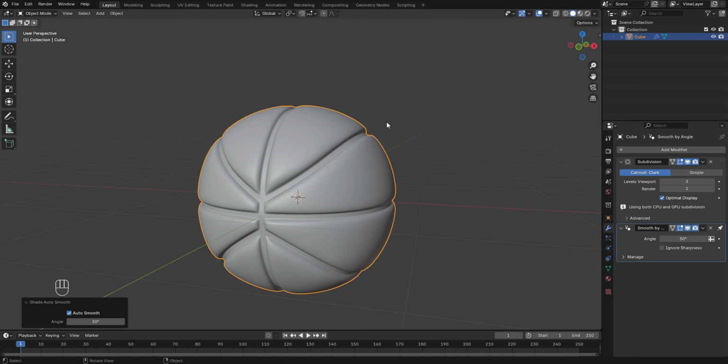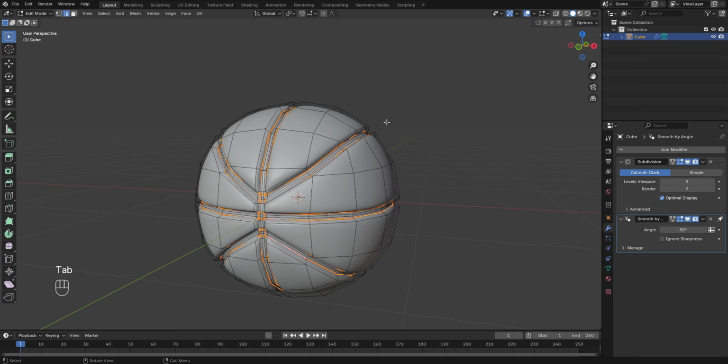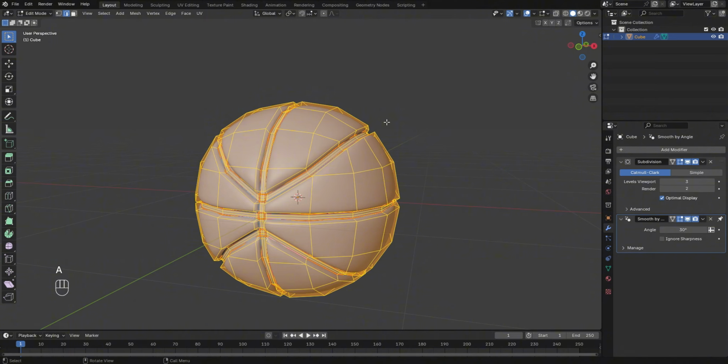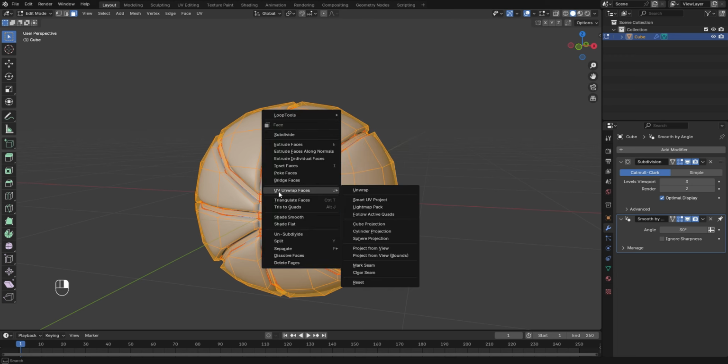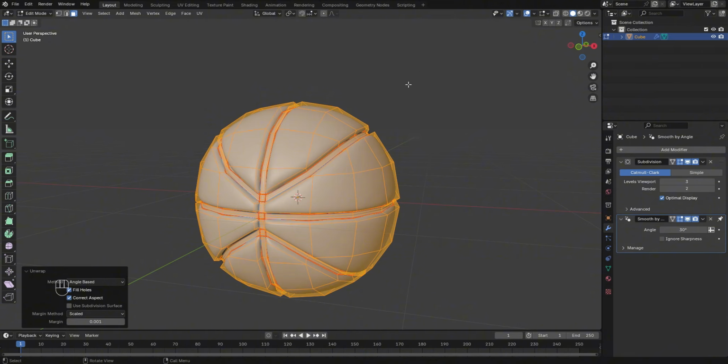All right, after that is done, press the Tab key to go back to edit mode and press A on your keyboard to select everything. Then press 3 on your keyboard to be in the face selection mode, or you can come over here to click on this icon here to be in the face selection mode. All right, so after that is done, right click and go to where we have UV unwrap faces, then unwrap faces, like so.